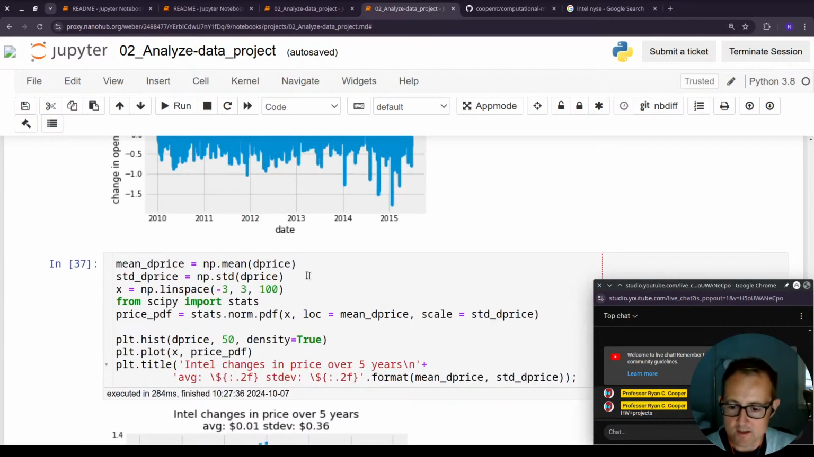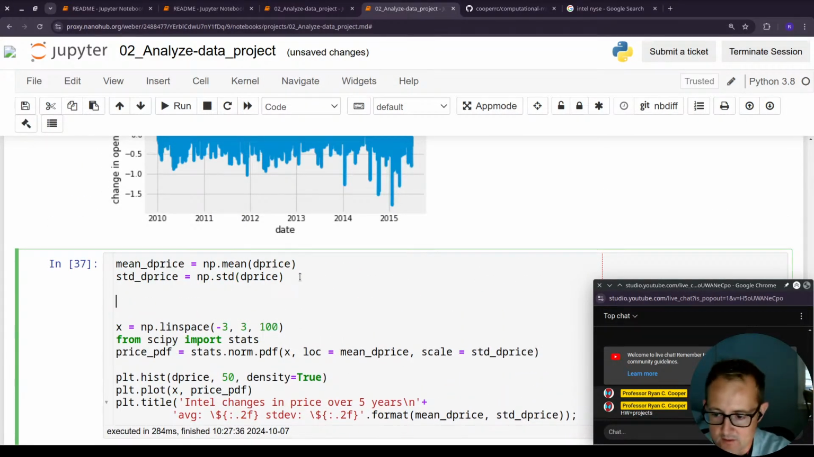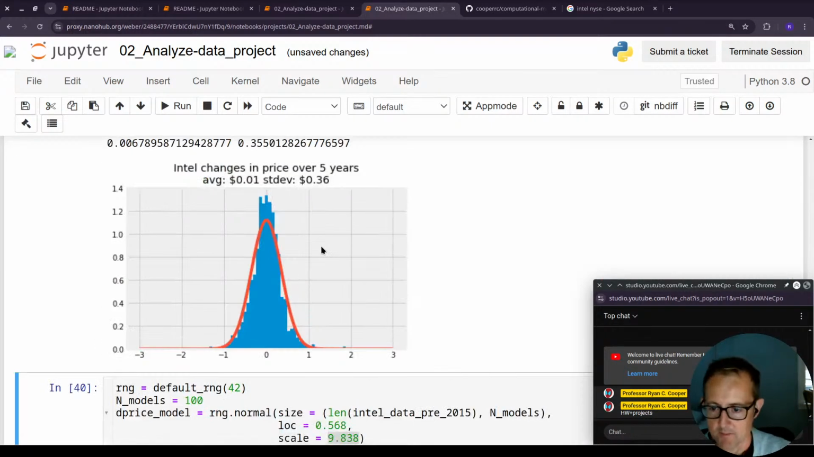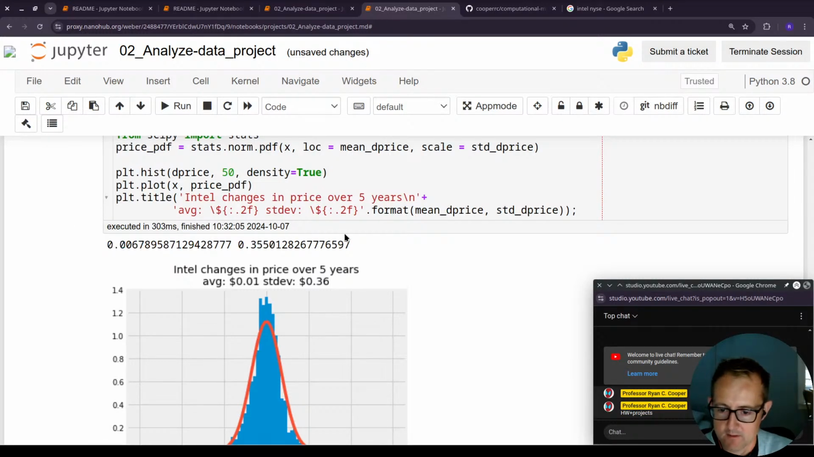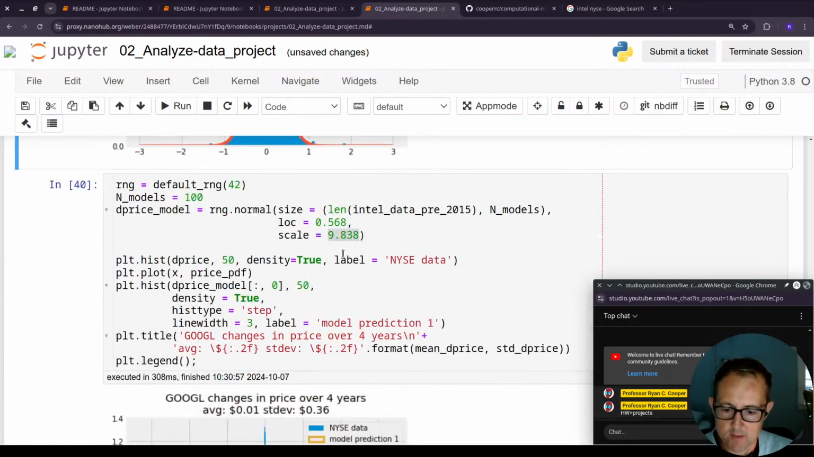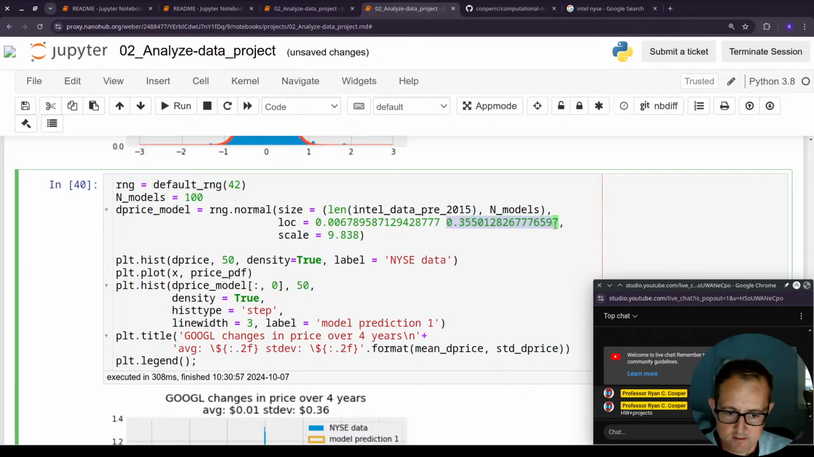So what I want to do is take these two values and print them out. Print mean D price, and you could just plug these in directly into D price. But I'm going to take those two, print them out, and paste them right into here. Paste, and delete, paste.